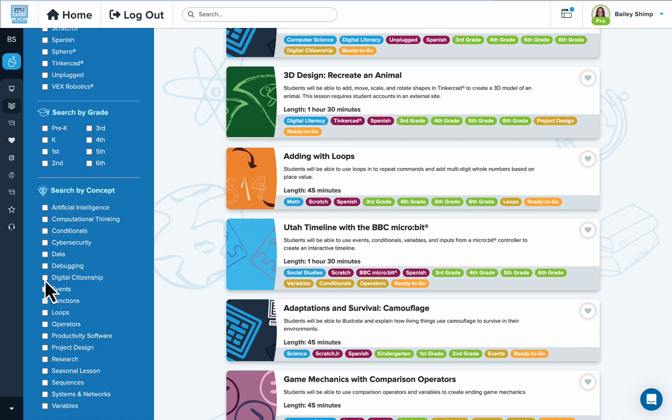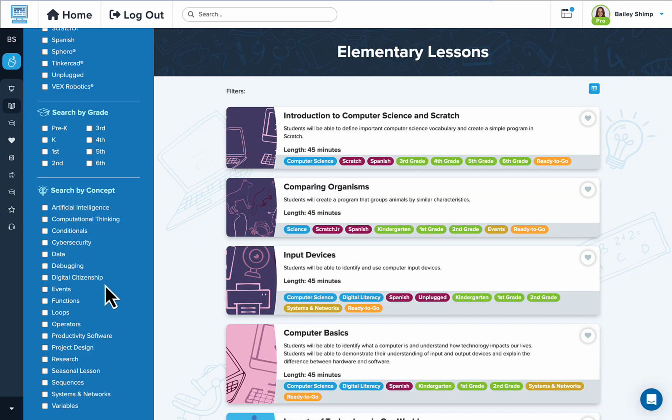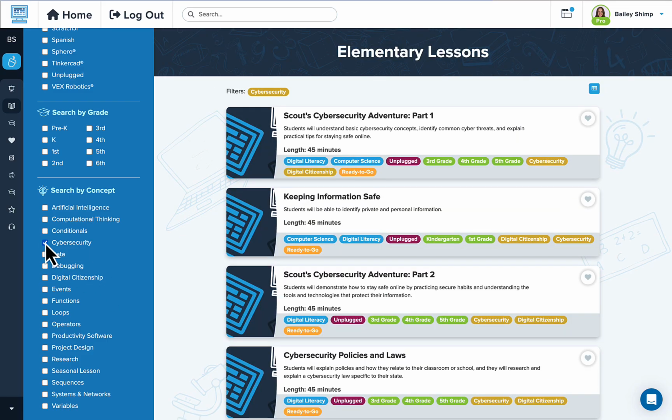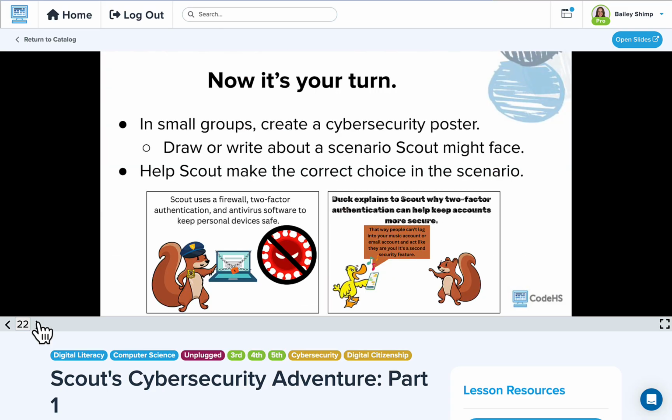First, we have lessons on digital citizenship that help teach responsible and ethical behavior in the digital world. These are focused on concepts like cyberbullying or digital footprints. Cybersecurity lessons are an opportunity for students to understand the importance of protecting devices and information. For example, Scout's Cybersecurity Adventure Part 1 for grades 3 through 5 walks students through cybersecurity scenarios and guides them in creating a poster with what they've learned.